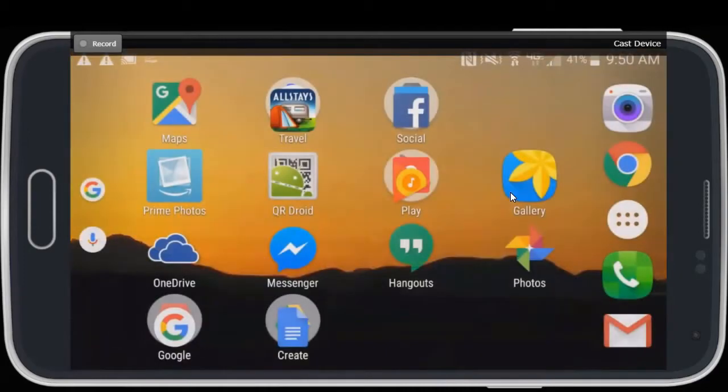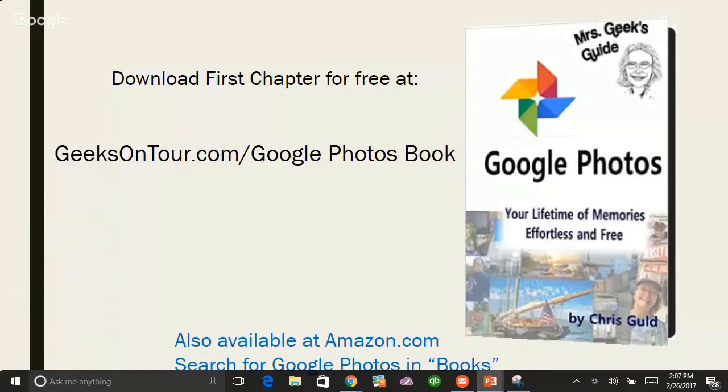So you cannot get rid of Gallery. It came with the phone and it will stay there, but I say don't use it. Use Google Photos instead. So that is the tip of the week. Use the Google Photos app. You do not have to use the app that came with your phone.